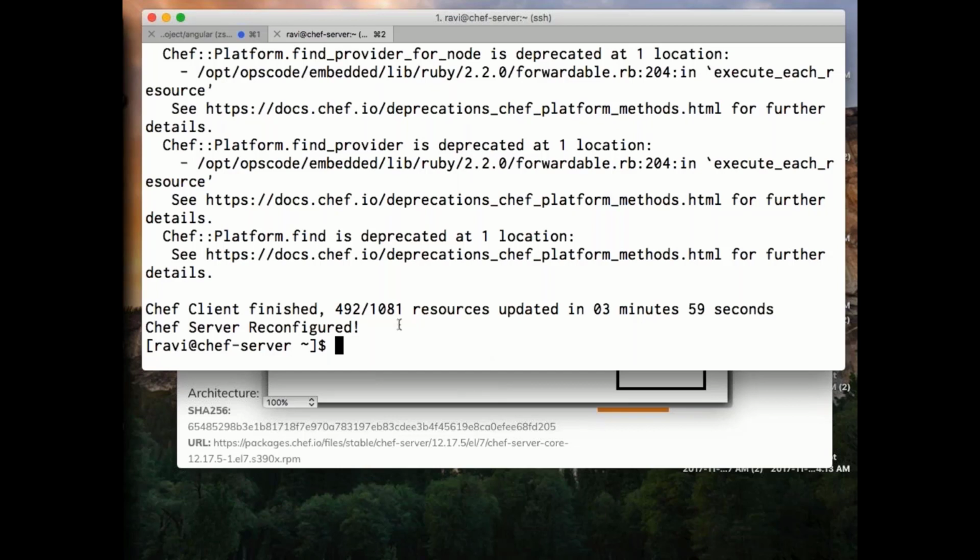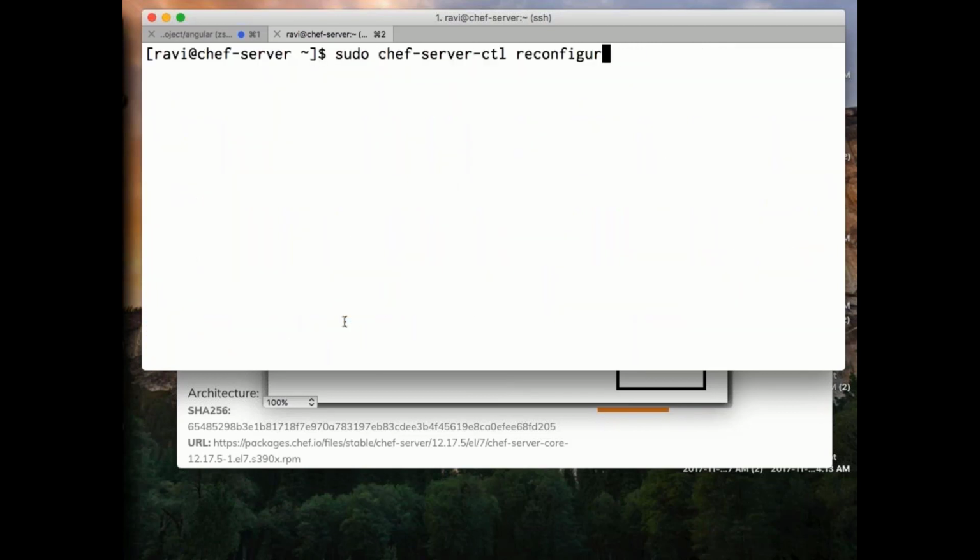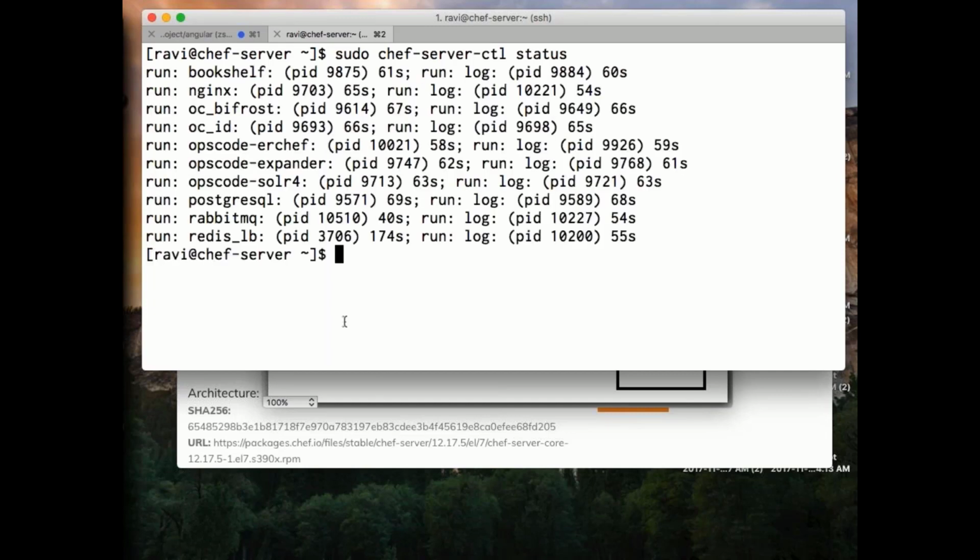Yep. It says your particular server has been configured. Now, if I want to check, I can say chef-server-ctl status. If I run this, all the things should be up and running. Yes, it says my bookshelf, Nginx, Frost, Expander, Solr, PostgreSQL, RabbitMQ, Redis. Everything is good and running. If something is not good here, you need to run that reconfigure command again. If something on the network is not good, then you get problems. If you get it, just run the reconfigure again.